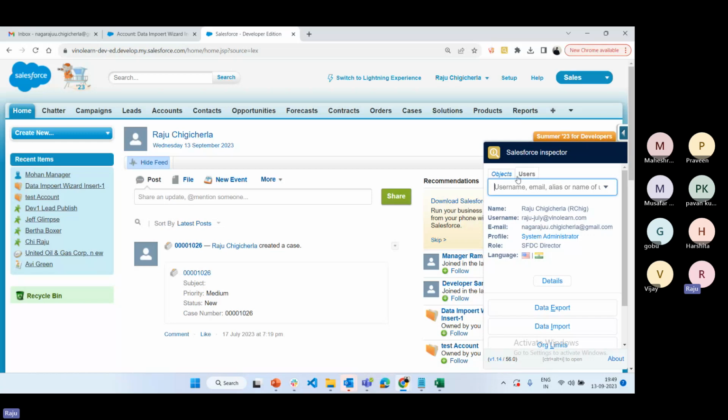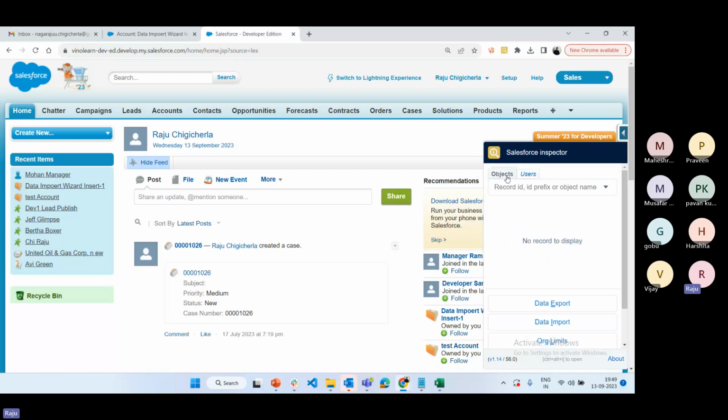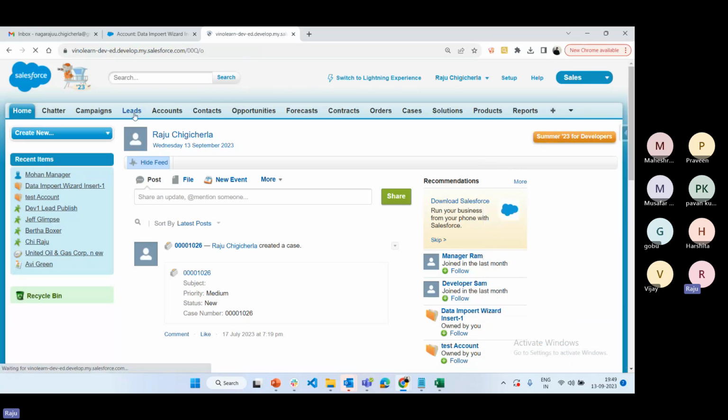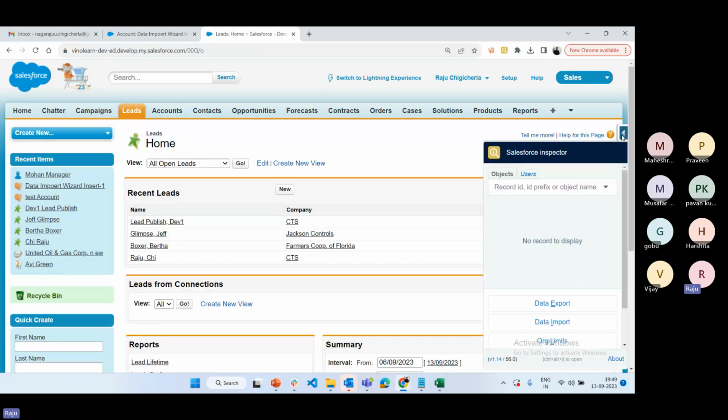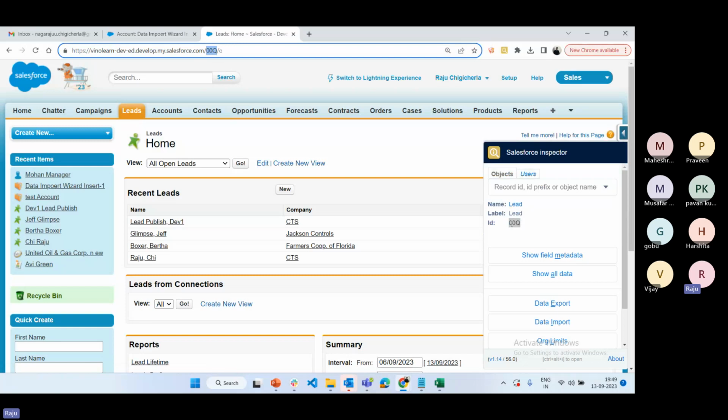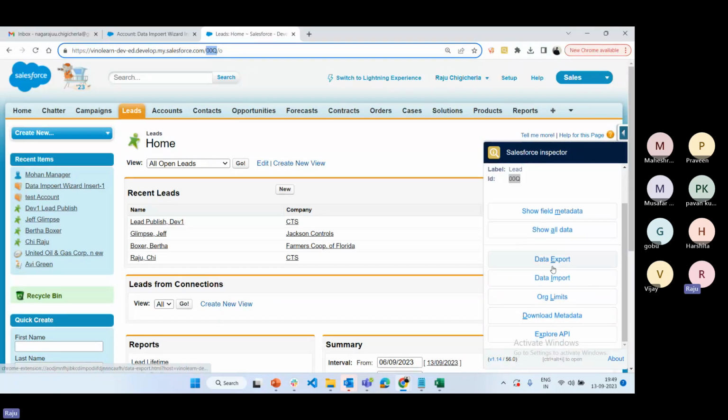Okay, hope you are clear what objects are and what a user is. When the object information is showing, whenever you click on that particular lead tab, that particular tab's data is showing. See, this is the object ID and this is the lead. See, in the URL also we have an object ID, and the same object ID we can find by using Salesforce Inspector. Okay, hope you are clear what object and users are before going on to data import and data export. Okay, if you want to download the metadata, you can download the metadata as well.